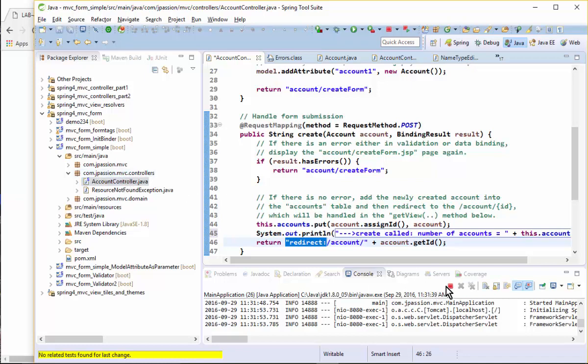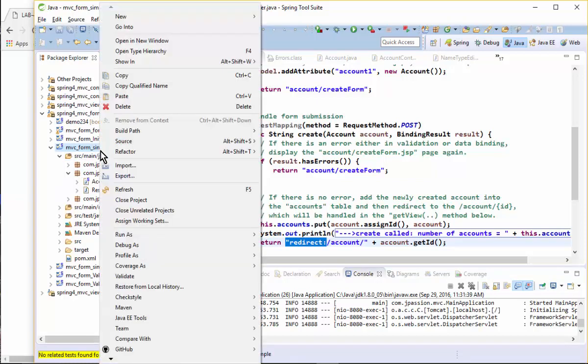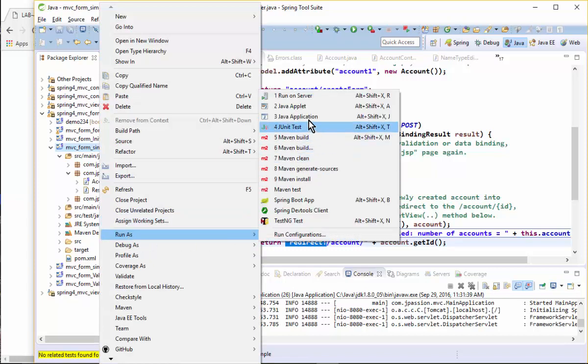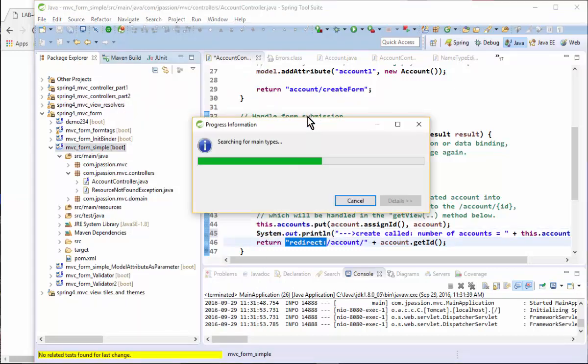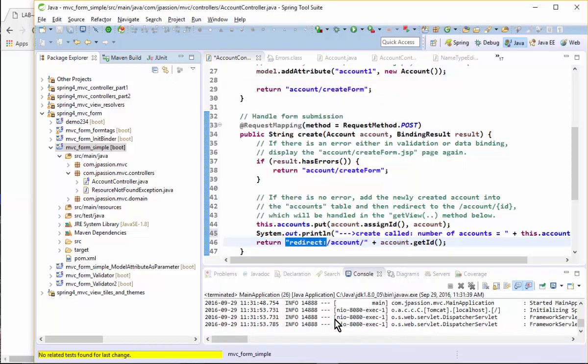So let's run this guy. So this is actually a case where we perform redirection and it's behaving as expected, right? So I'm going to run this application, Run As a Java application, and the main application.